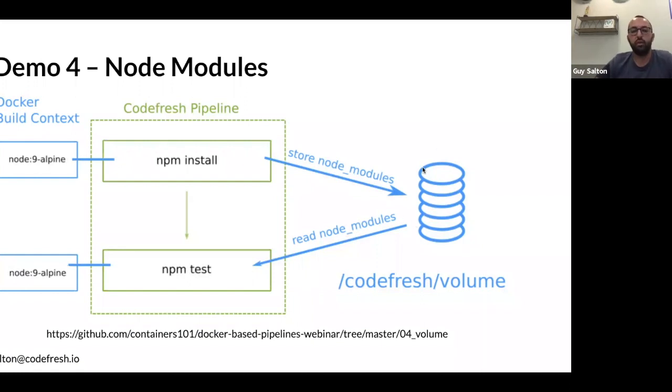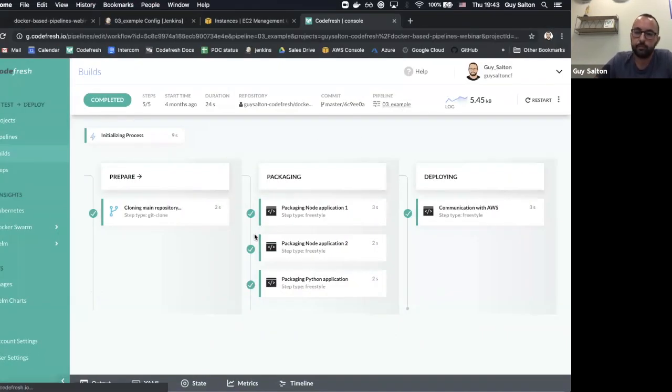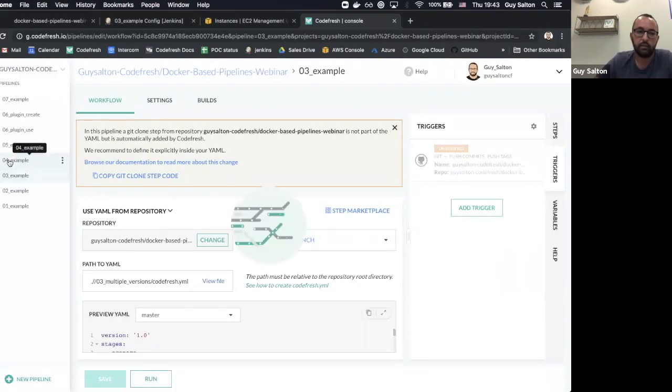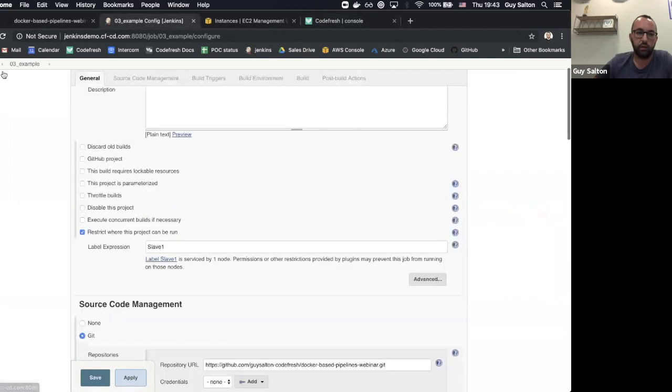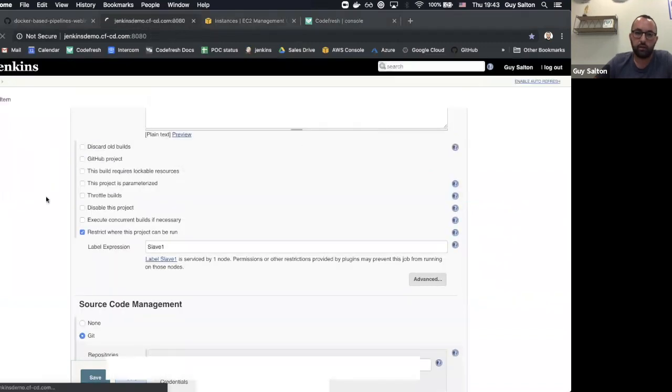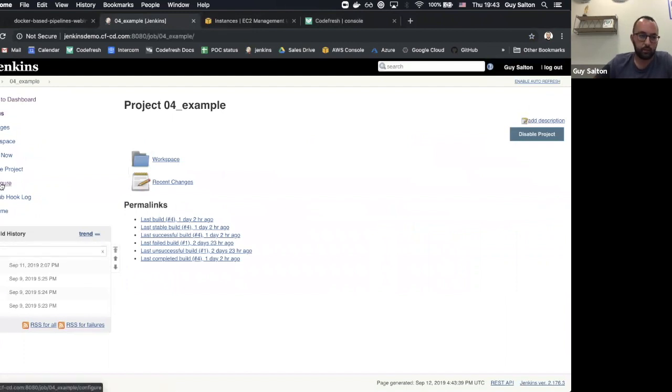Now, another cool thing in Codefresh, and we can show you that here, is that this volume is persistent. Now, first, let's see how we can do that in Jenkins. Right? And Jenkins has a pretty good solution for that, but it does lack some things, and I'll explain why.